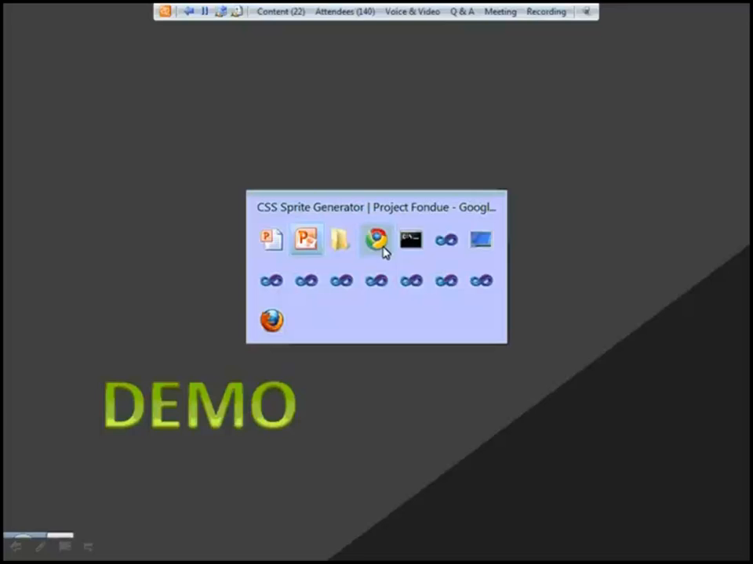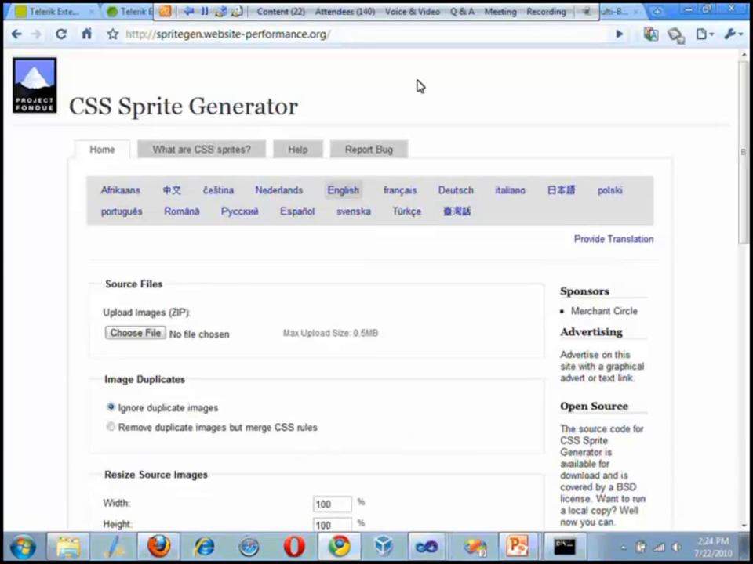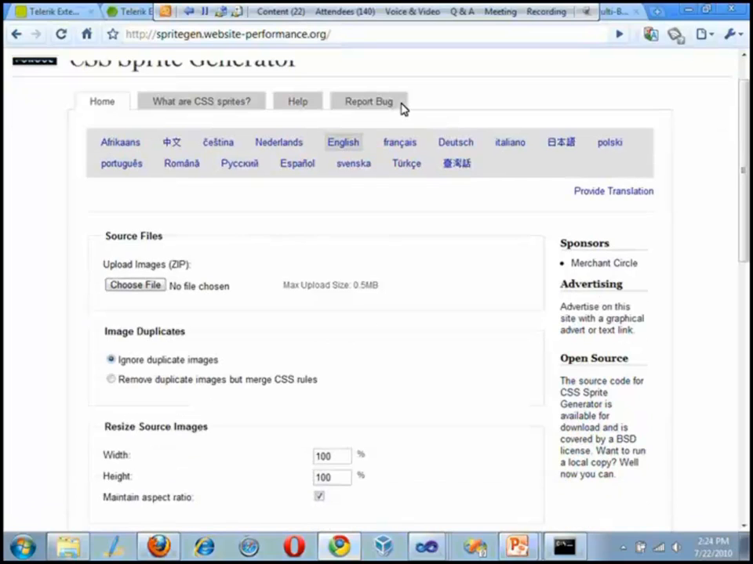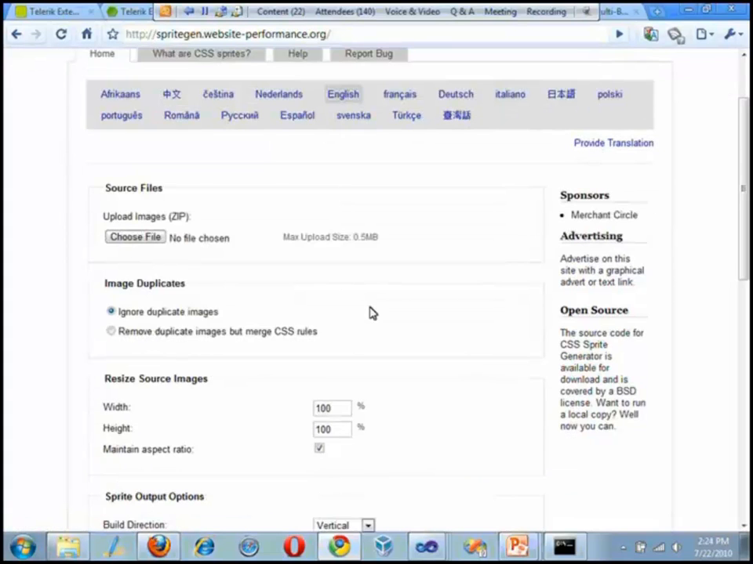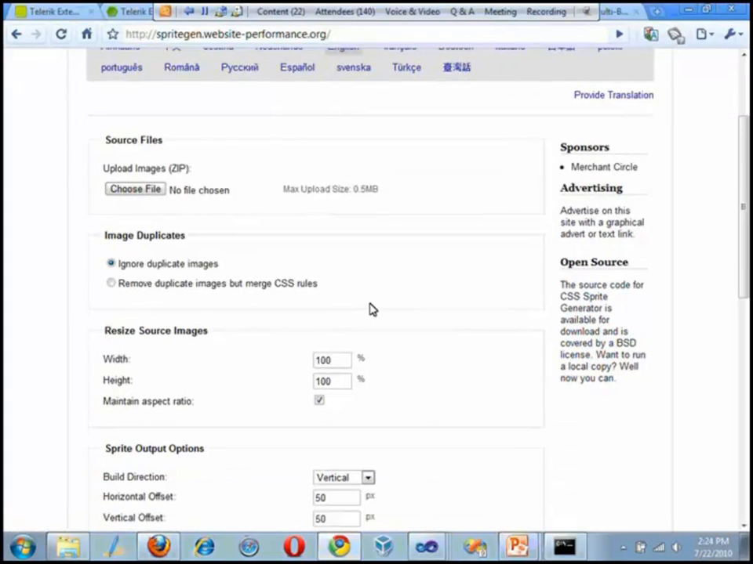So let me open up Chrome here. This is the CSS sprite generator, and what it allows you to do is select a zip that contains a number of images, and then it will automatically combine those images into a CSS sprite for you and provide you with the necessary CSS to actually consume it.